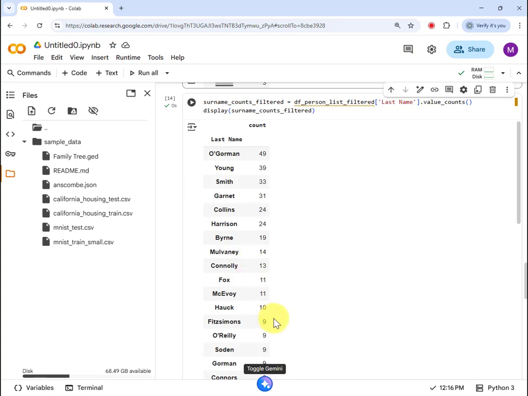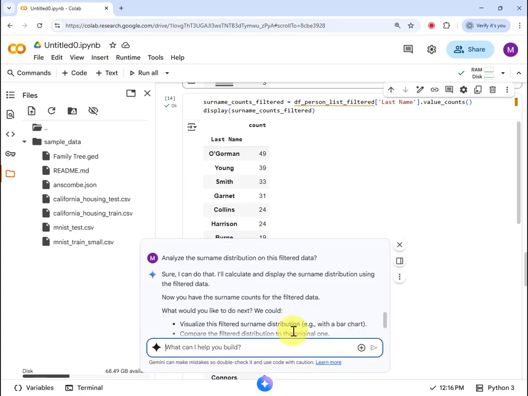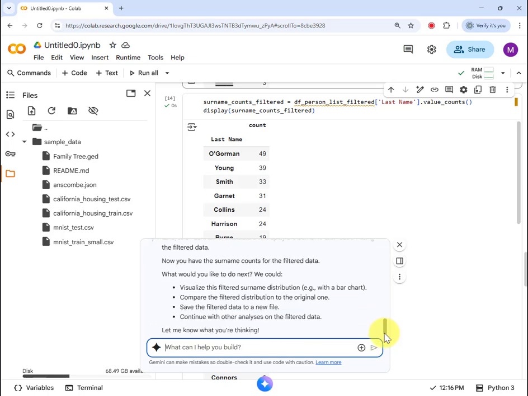So this display is useful, but I would like to visualize this. How do I want to visualize it? It's suggesting a bar chart. I could tell it I want a pie chart or a line chart. I do think that the bar chart is the best format. So I will say to it, visualize with, and I want a horizontal bar chart. And I also want to order it from high to low.